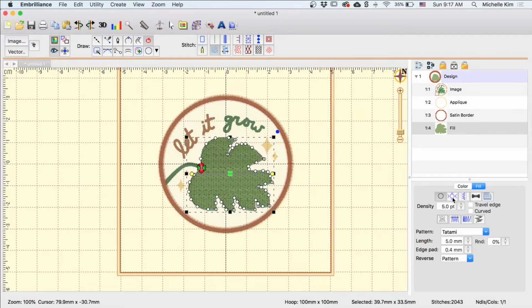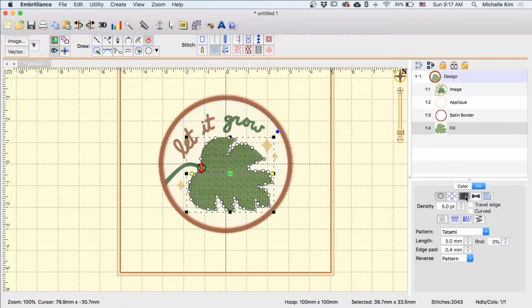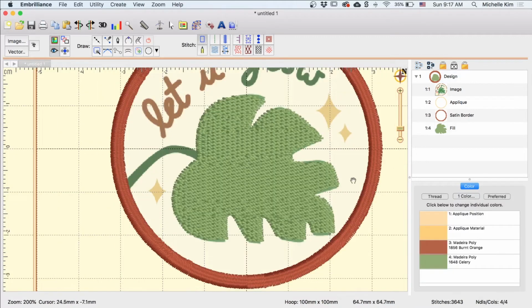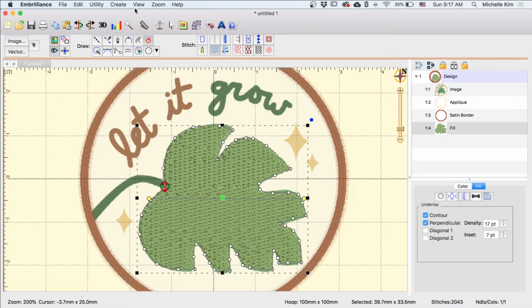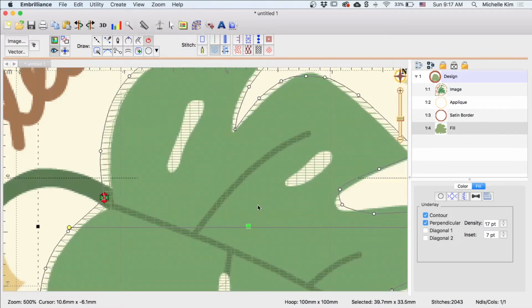And then I'm going to go to the underlay tab, which is this second tab over here. Nope, that's wrong. It's this third tab over here. And let me zoom in a little bit so you can see better. And I'm going to turn off the 3D stitches. It's hard to see. Okay, let's go really close.